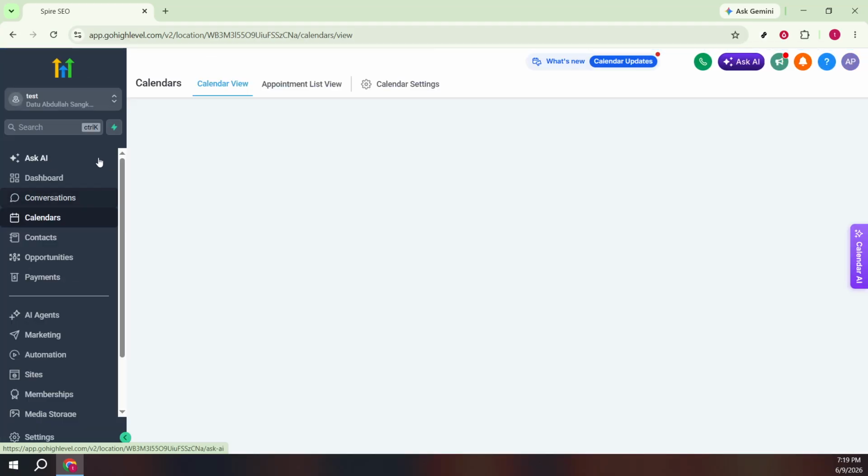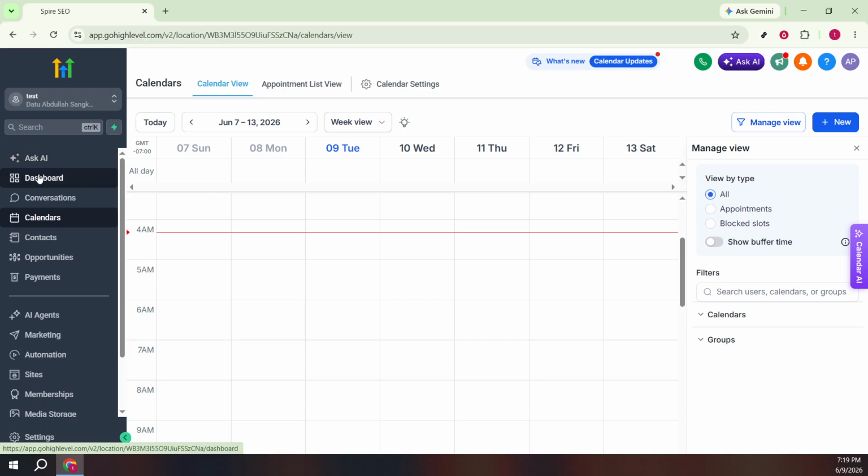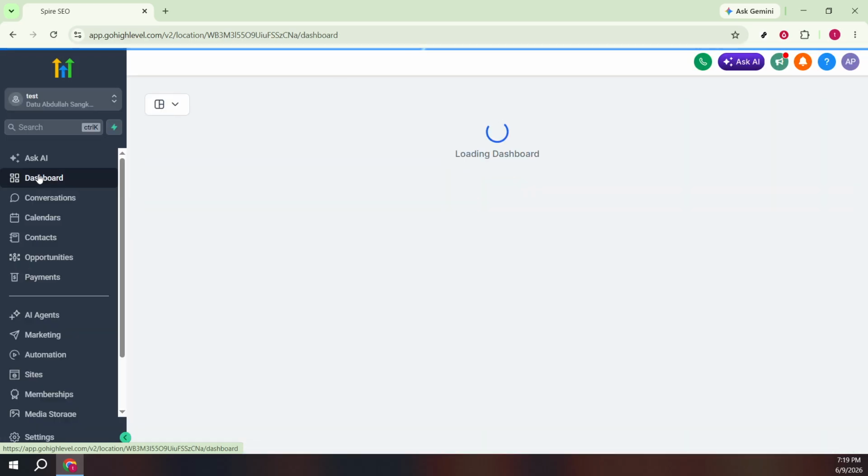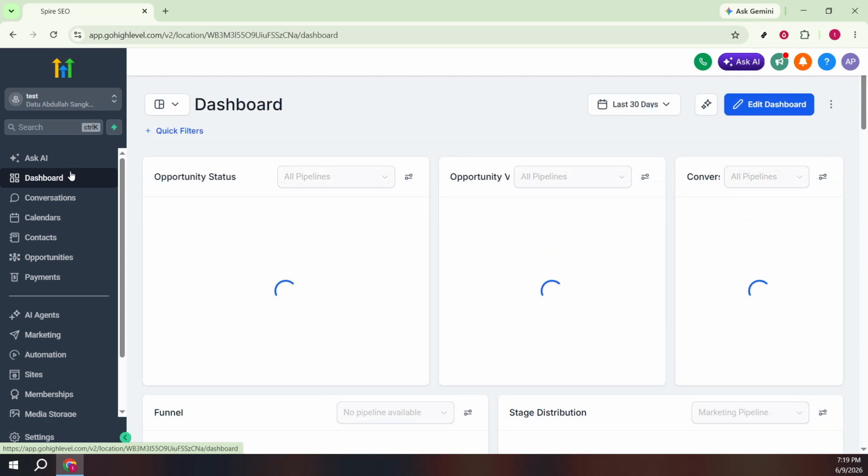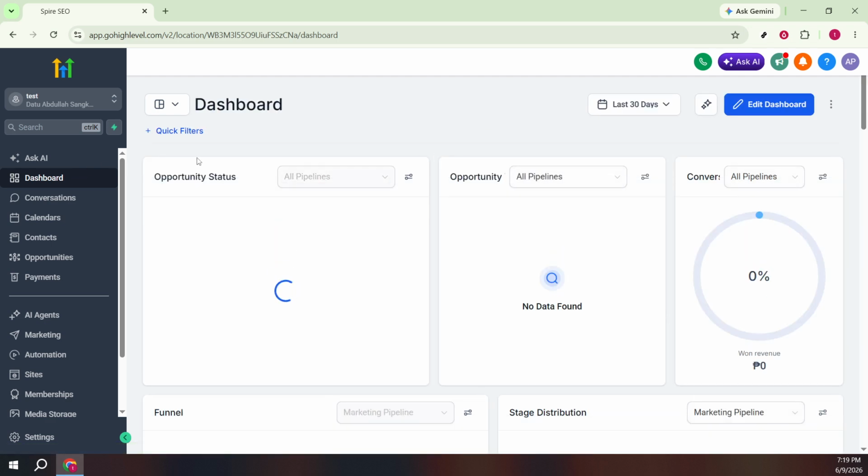That's all there is to it. Switch to the agency view, choose the sub-account, open Features and Limits, toggle the sidebar items you want to show or hide, and save. Keeping the sidebar focused helps users find what they need faster and reduces onboarding friction.